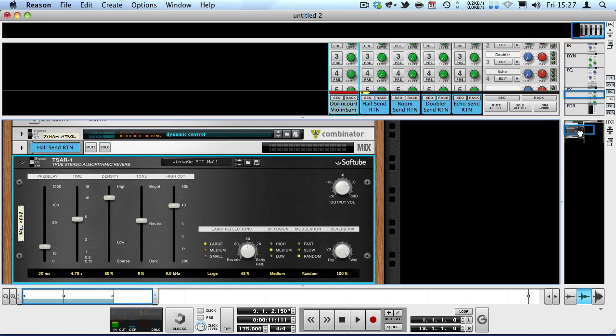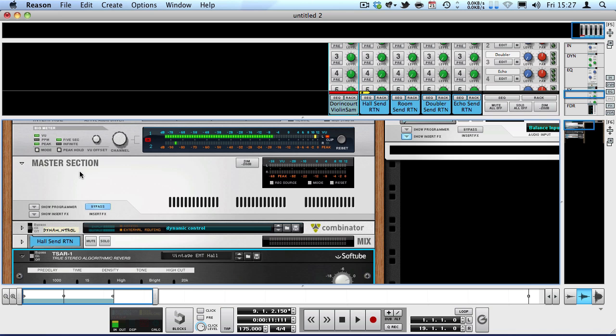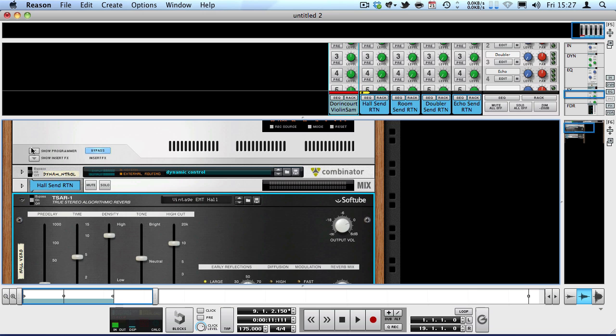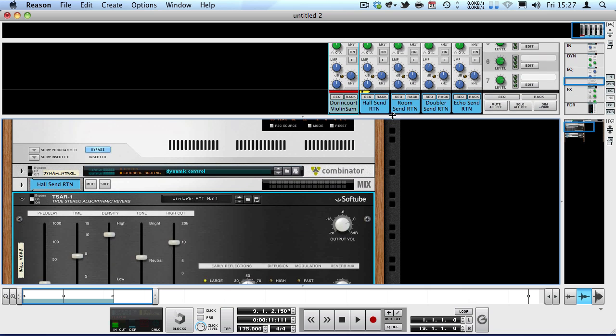Now, I want to talk about the routing of these send effects, because usually the way you do it is you route the send into the effect device, and then the effect device signal into the return, and then it's returned over here, the FX send return section. This is not the case.